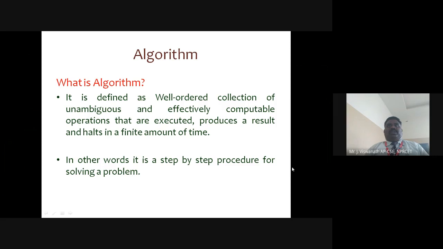Unambiguous in the sense that it should not be in a repeated mode or a double meaning mode. It should have a single meaning, with precise and clear steps to be followed. Following them means getting effective computable operations for execution. That too should give a clear and effective outcome, and it should halt in a finite amount of time. That is what is meant by an algorithm, or in simple words, we can say it is a step-by-step procedure for solving a problem.